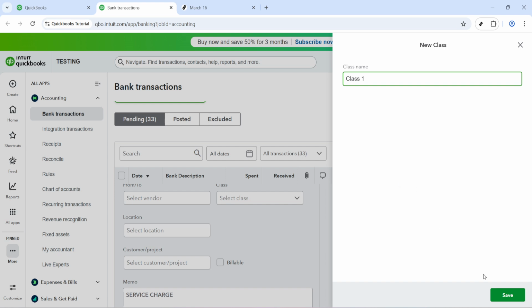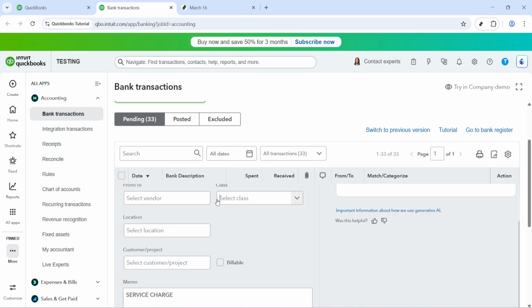After you've entered the name, click Save. You'll see your new class appear in the dropdown, and it will be selected for this transaction. Review the transaction to confirm the class is applied exactly where you want it, either at the header or line level, and then complete your usual save or add process for the transaction itself. From here on, you can reuse this class whenever you categorize similar activity.